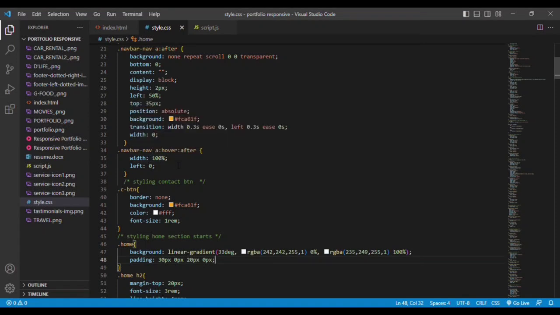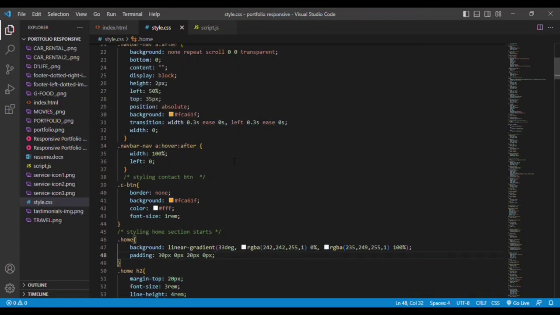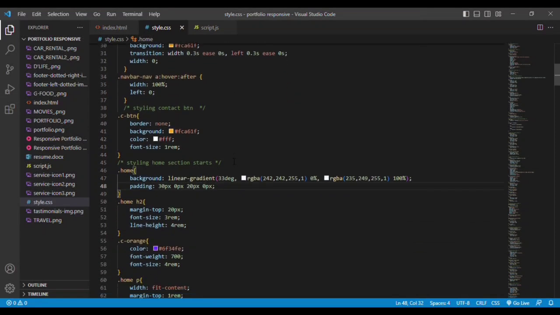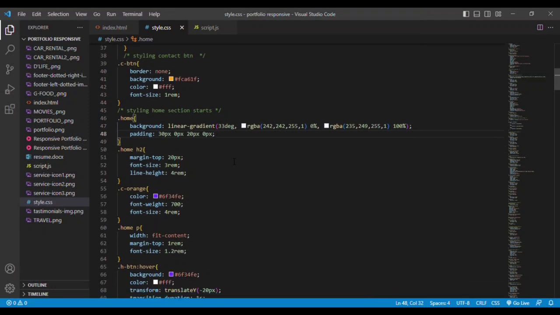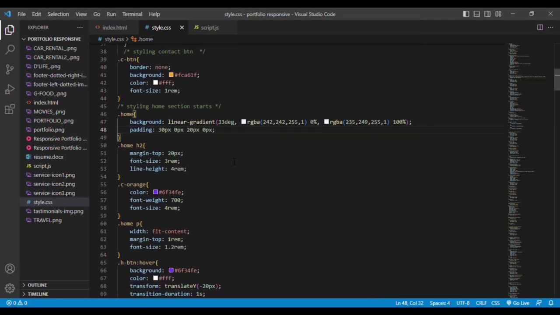So yeah, after and before effects are very confusing, but it is one of the most important things you have to learn. So you have to put more concentration on learning before and after effects. And the hover effect is very easy, you can learn. So try to learn after and before effects.